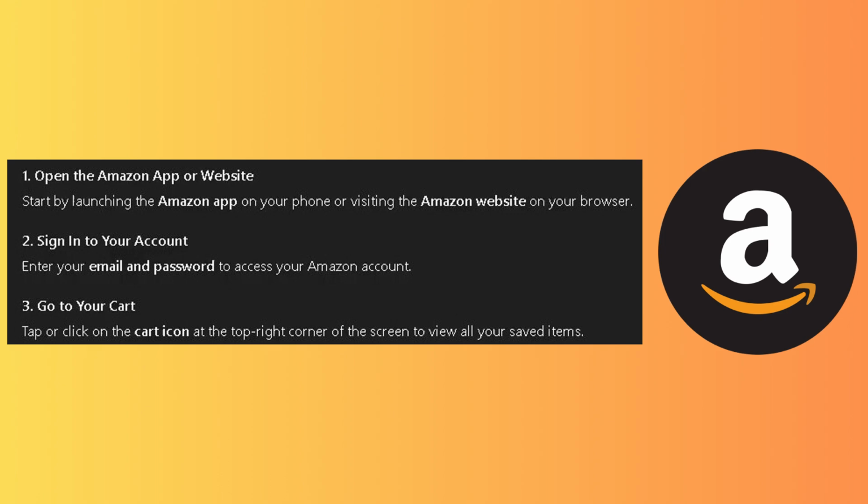Sign into your account. Enter your email and password to access your Amazon account. Then go to cart. Tap or click on the cart icon in the top right corner of your screen to view all of your saved items.